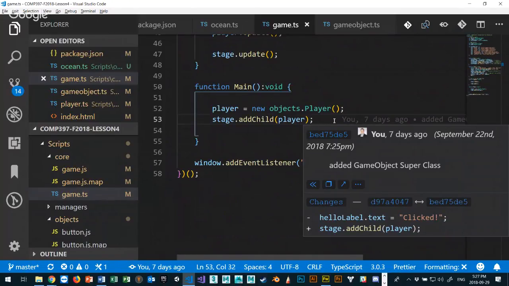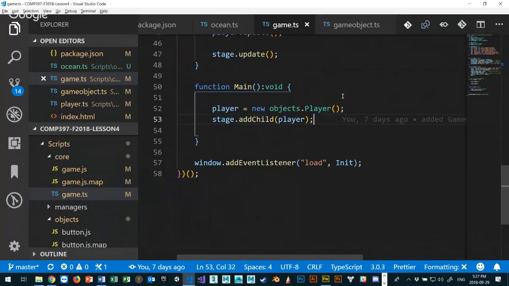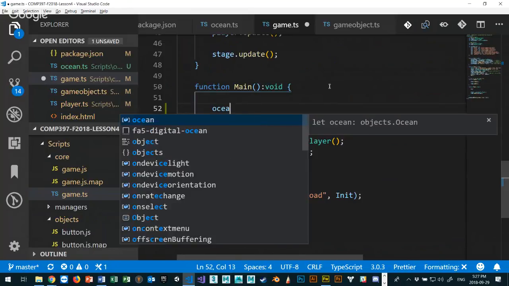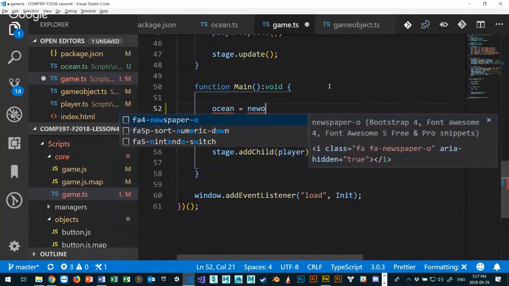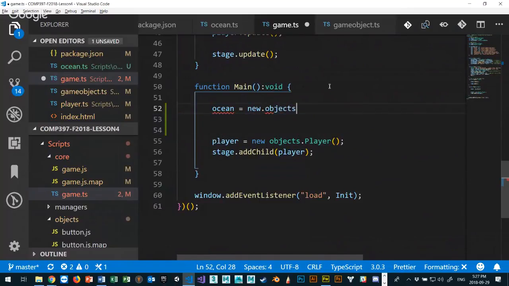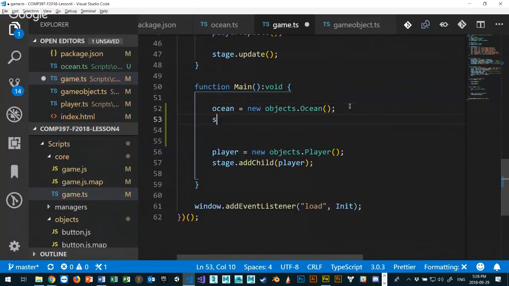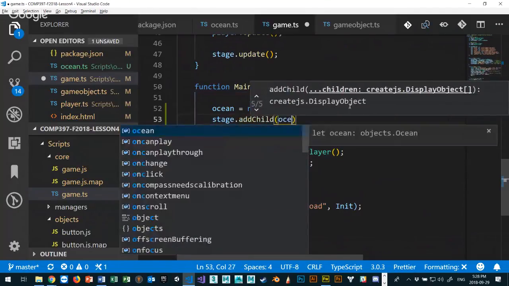How does layering work? Well, the way layering works by default in Create.js is whatever you add to the display list on the stage has to be added in layer order, which means the lowest layer has to be added first, which means I want the plane to be on top of the ocean, so therefore the ocean has to be before the plane. So I'm going to say ocean is equal to new objects.ocean. And then I want to add the ocean to the stage, right?